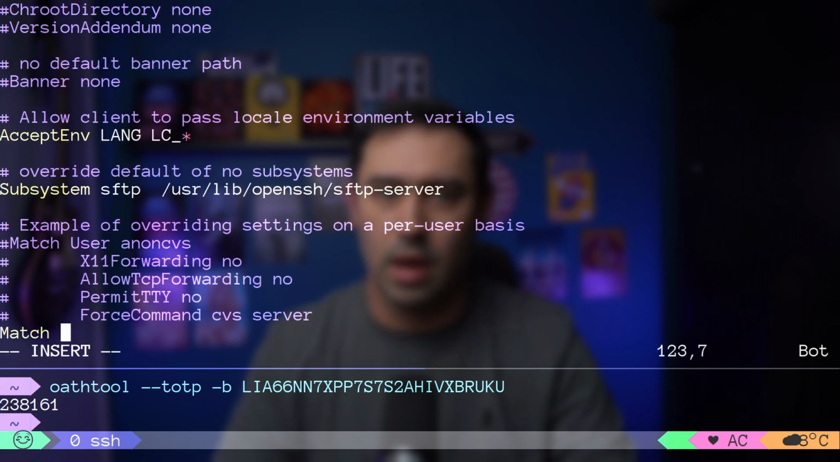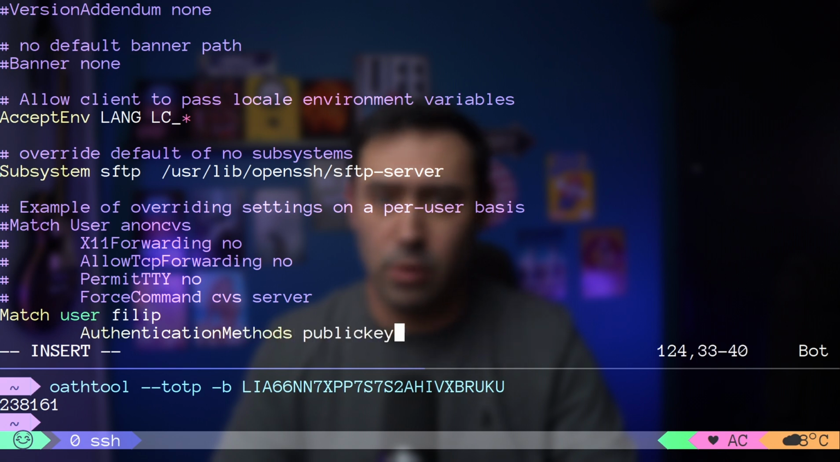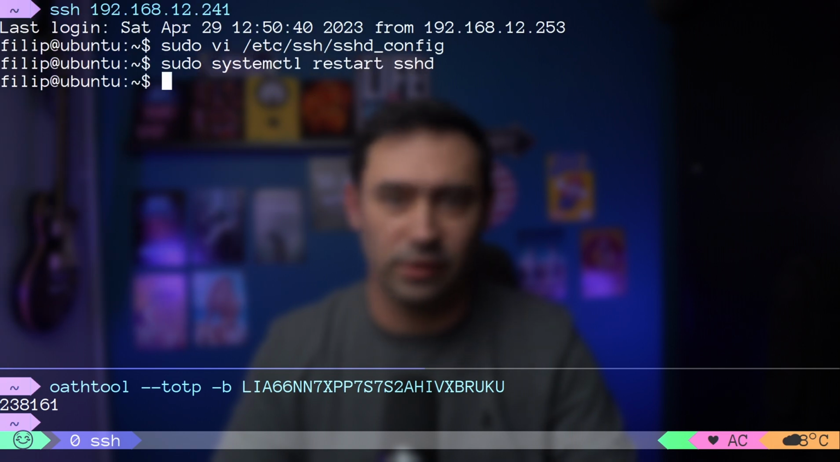Let's open the SSHD config and add the following lines. Match user will apply this parameter only to specific users. If you don't specify match user, then our changes will be applied to all users. Now, let's specify that we want both public key and keyboard interactive authentication to be successful in order to log in.